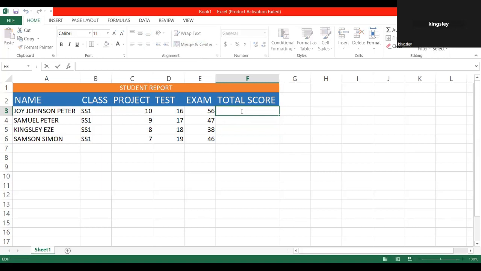So for the people that already know about sum, you know that you can use your sum to do that. But for the beginners, I'm going to show you the two ways you can do it. So you can add together by using your plus sign. If you want to start any formula or any calculation in Excel, you first of all need to add your equals to sign. So let's start with our equals to sign.